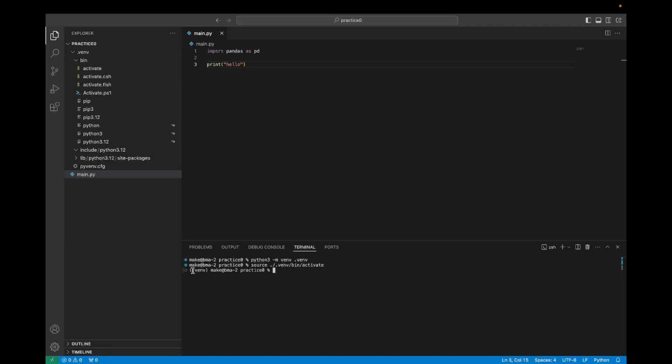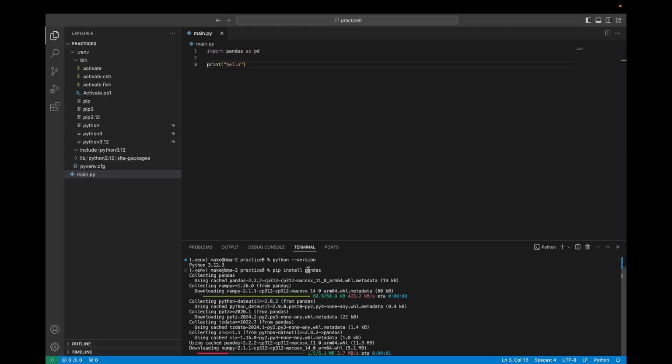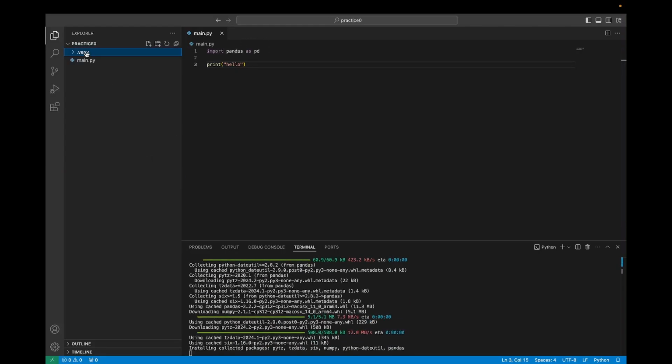Okay, now we have such a prefix, which means that we are now in this environment. If we type python3 --version, it should show maybe a different version, maybe the same version, which means this environment has this version too. If you install some dependency here, like pip install pandas, it will install this dependency only in this environment.